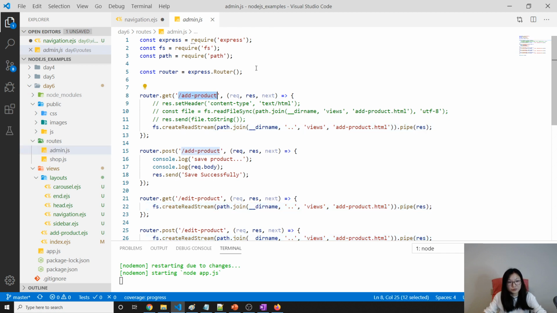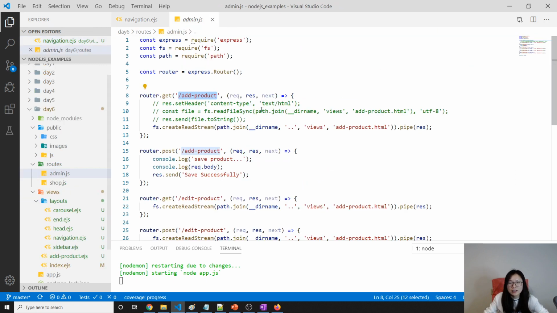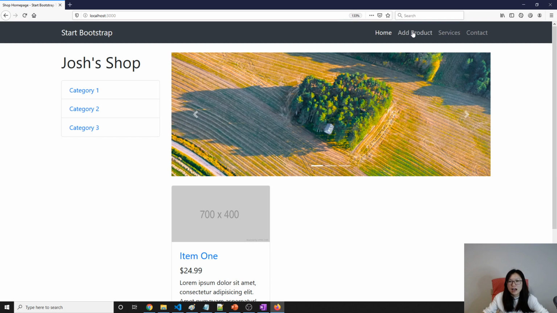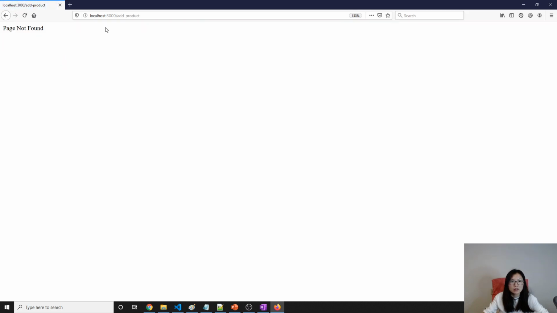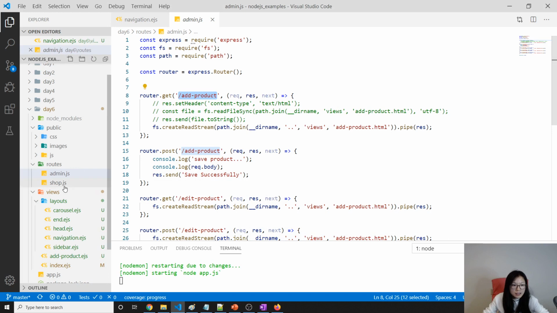Okay, admin has an add product link. So when I click here, it's going to handle and display the add product HTML. See here, fresh add product HTML. Why? Let's take a look.